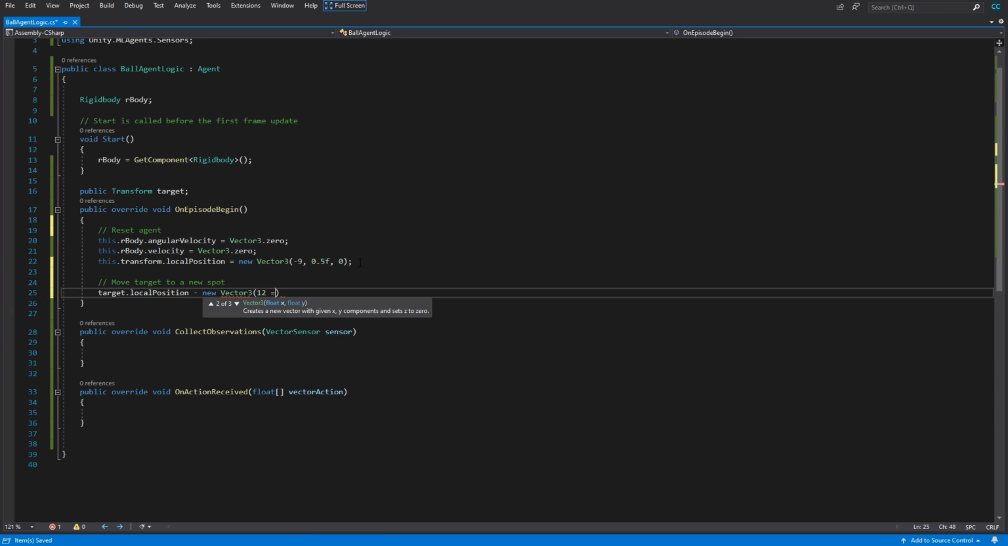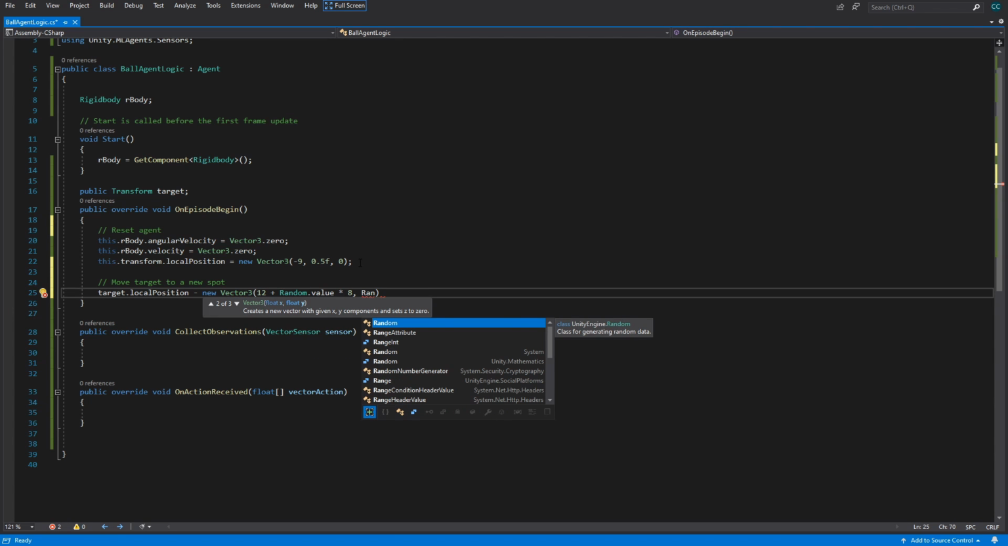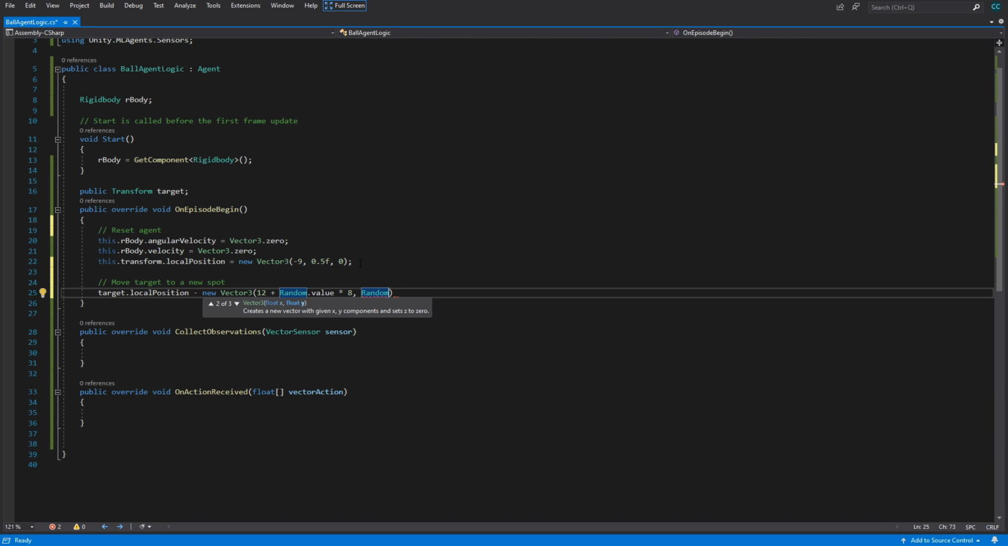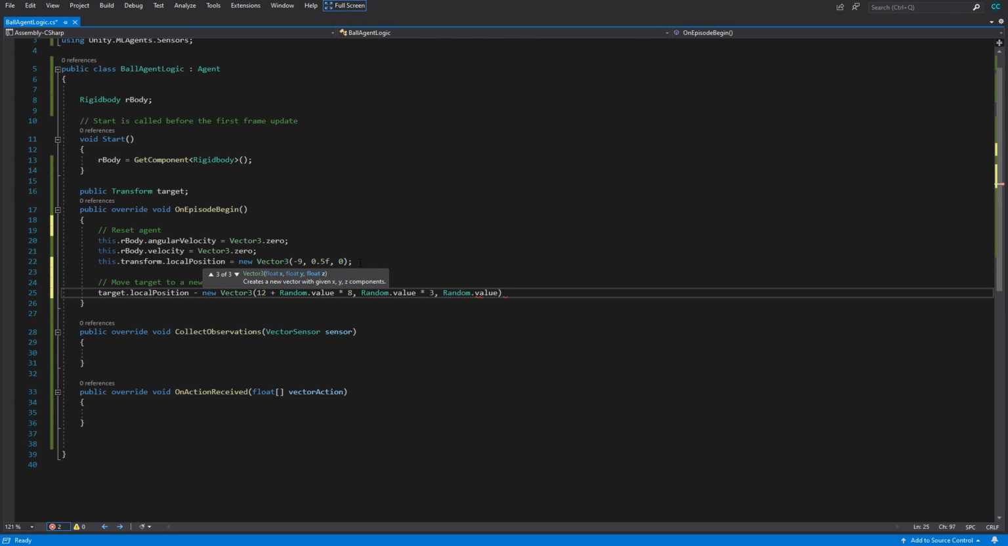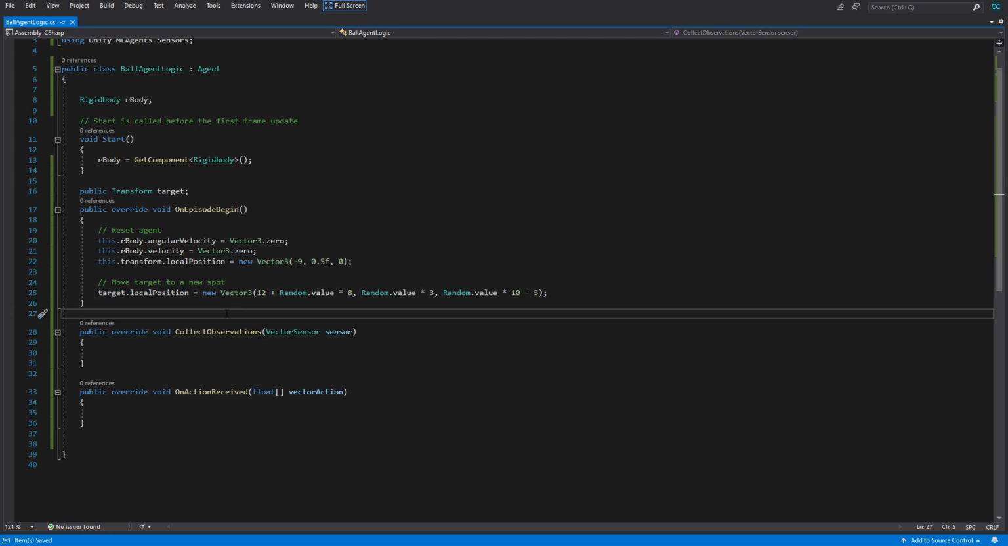For this, we set the x position to a value between 12 and 20 to define how far the target is from the ramp, which is at around 8. The y position is set between 0 and 3, so that the target changes its height. Z is in a range between -5 to 5 to represent the whole width of the floor. That's it for the OnEpisodeBegin method.